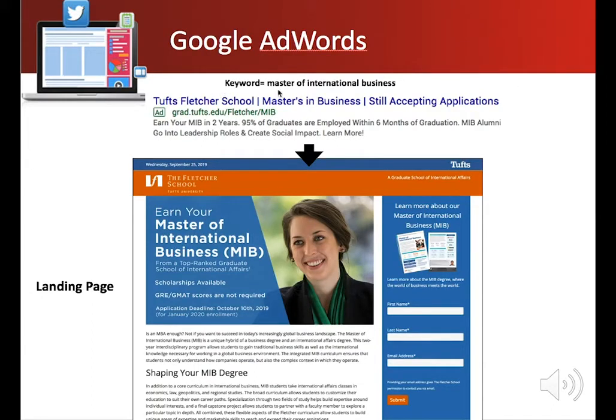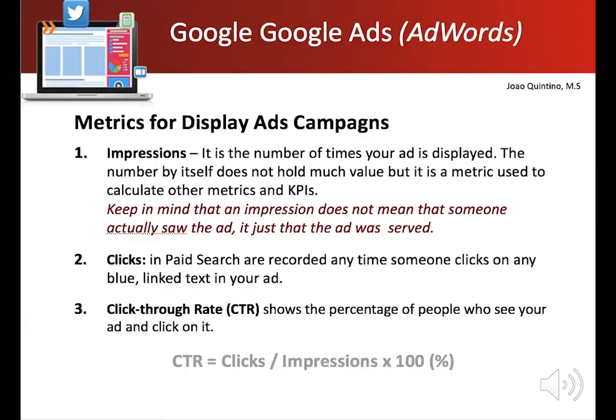In this case, the keyword is Master of International Business. The ad looks pretty much like an organic result, as you can see here. And the goal for this campaign is for somebody to fill out the form. So we have to create a landing page with a form. And we call this type of campaign a lead generation campaign.